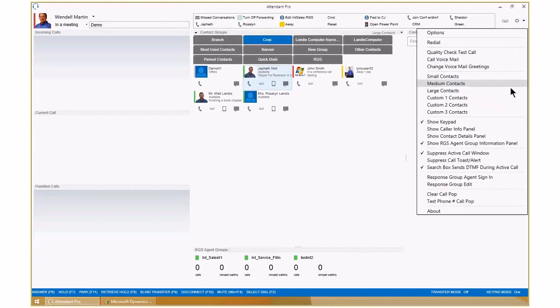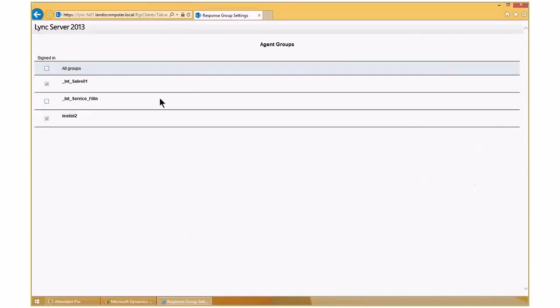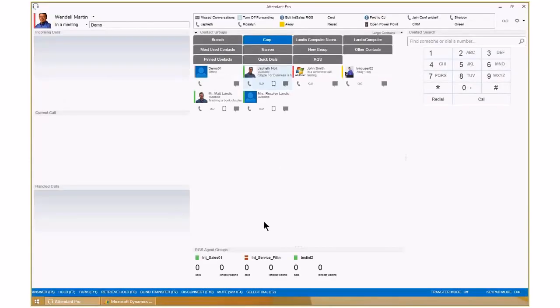That is actually one that I do want to stay signed out of, so I'm going to come back in here and sign out of that. It makes it very easy for end users to make a quick decision on whether they should be signed in or out of that response group.